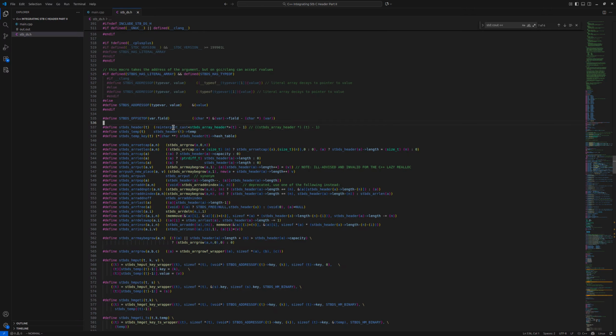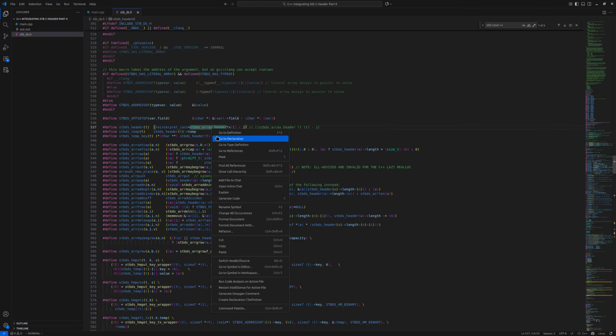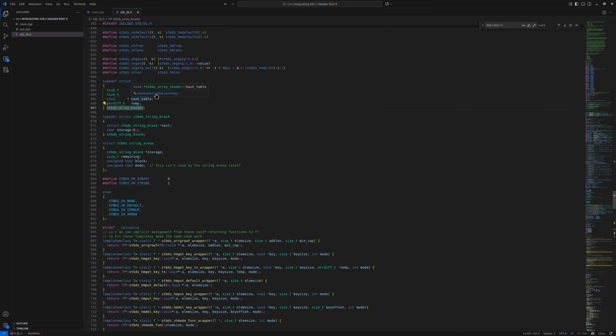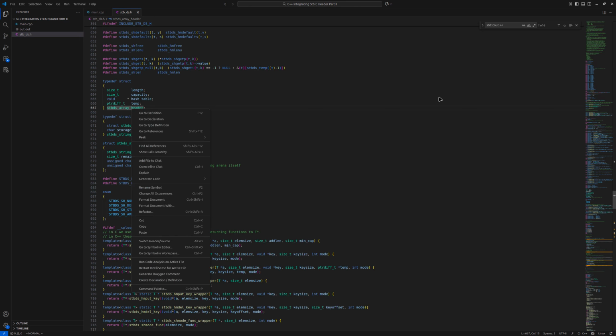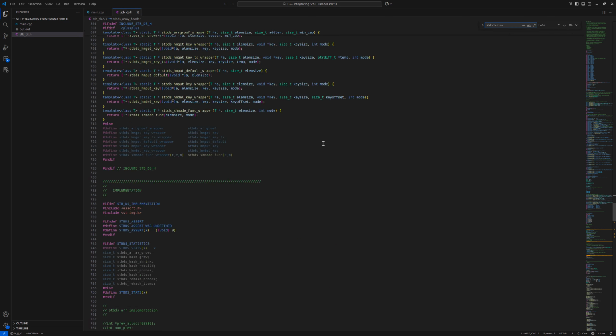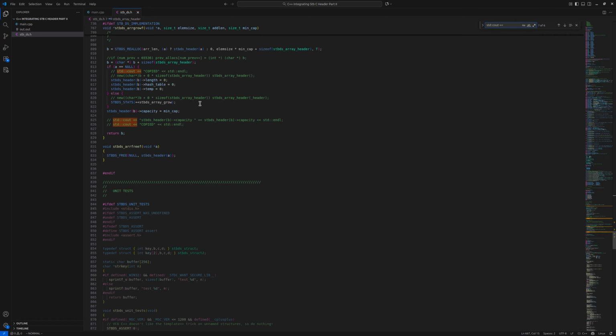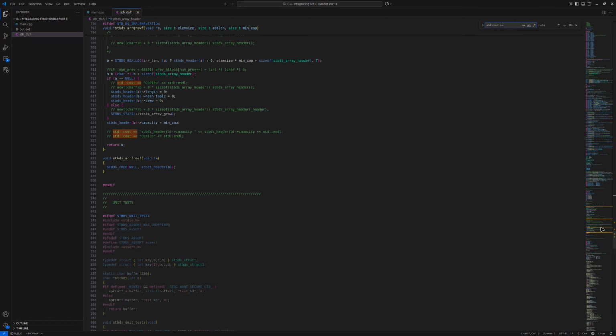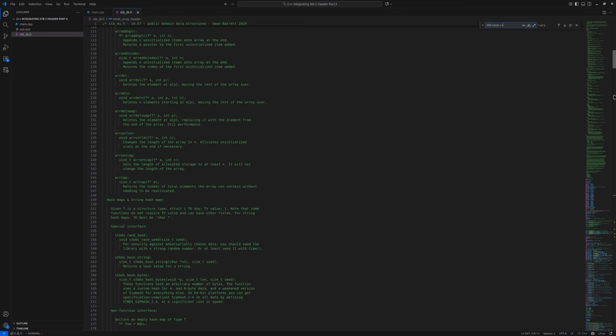So if we look up the definition of this struct, you'll see that we have length, capacity, hash table. This is used for hash tables. And we have the temporary, which I'm not sure why we're using. It's probably for hash tables, but that's neither here nor there. So let me get back to the header.